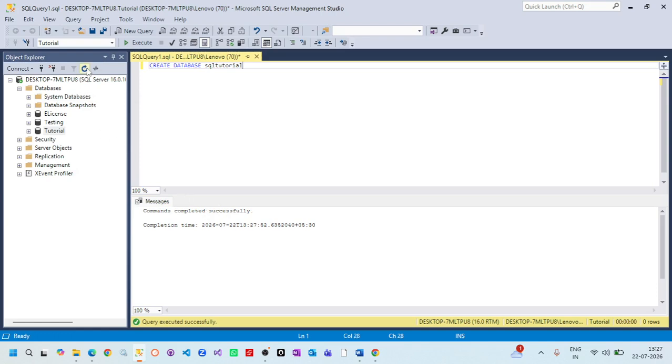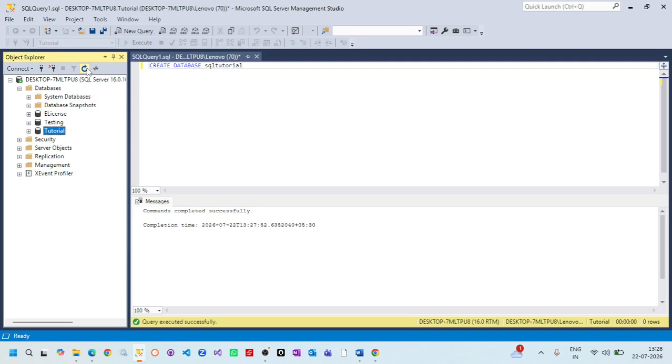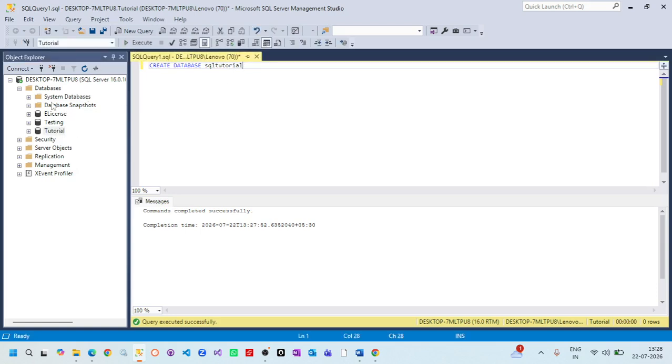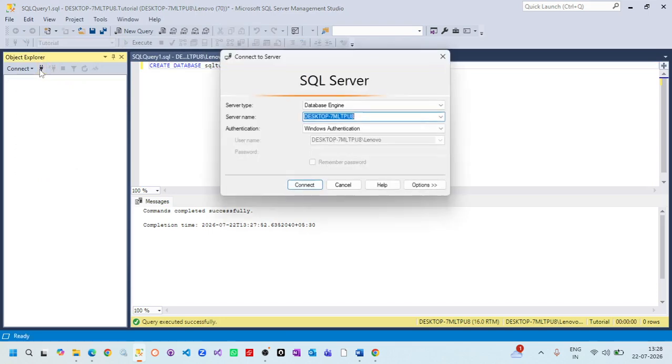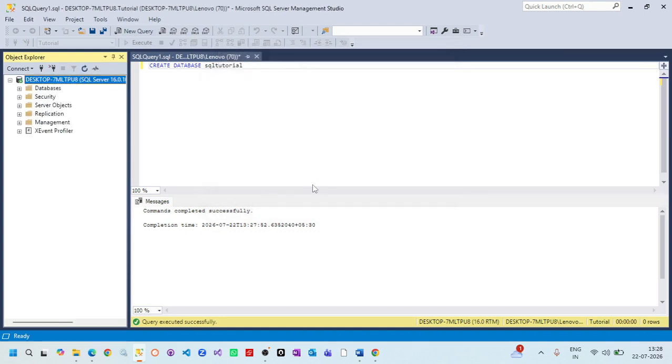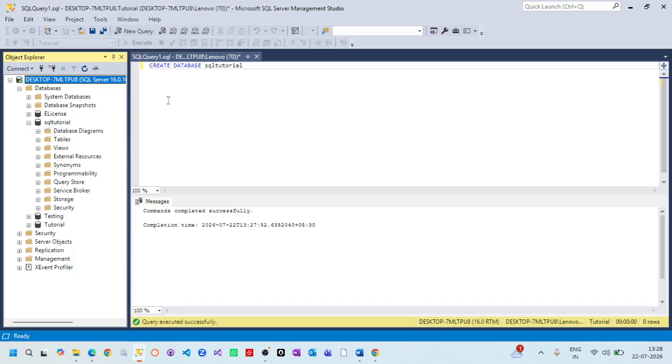Now if I refresh, what will happen? I'm just disconnecting and again connecting. See, now SQL tutorial came. This database is created. So now I can create like this using the query also. You can see all the structures came.